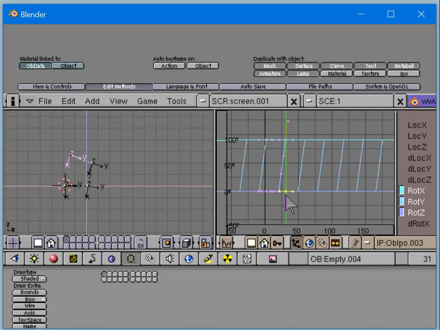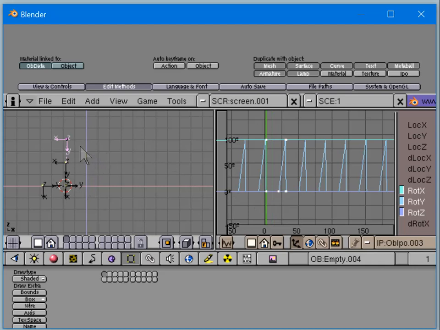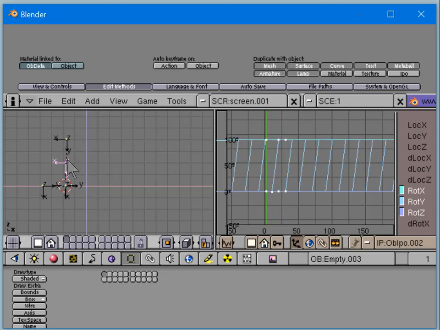I think we can do a snap to frame. And then I can select all the curves, then do a keyframe, then make sure everything is normal. Then it should cycle, and we have to rotate. That should cycle.